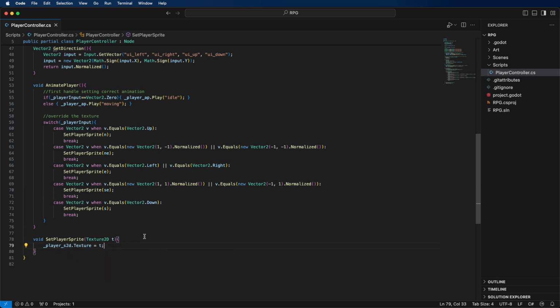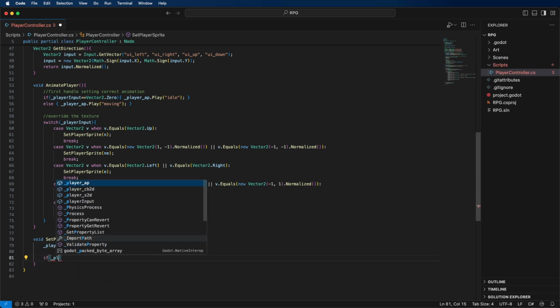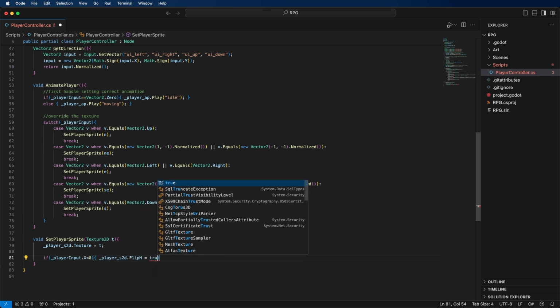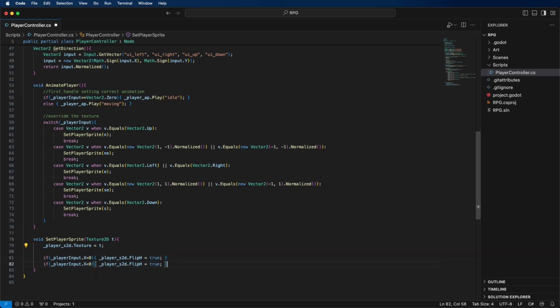So within our set player sprite, now let's go if the player input .x smaller than 0, so that means we're facing left. We want to grab the sprite 2D and flip horizontally equals true. And we want to do an else if we're facing the opposite direction. We want to set it to false. You might be wondering why I'm not doing an else statement there instead. If the input is none, we want to leave the character facing the direction it already was going. So if the player input is 0, we don't want to do anything to the flip. We don't want to do anything to flipping it horizontally.